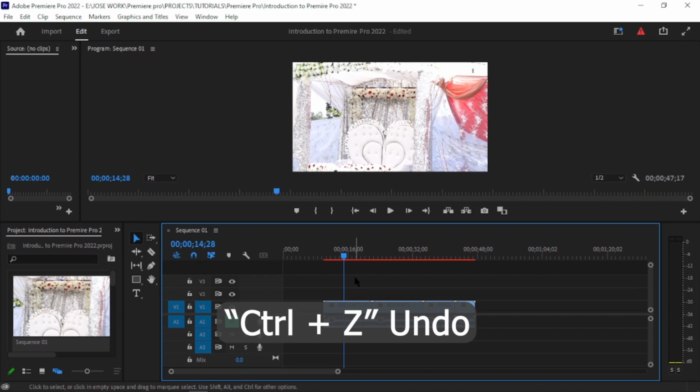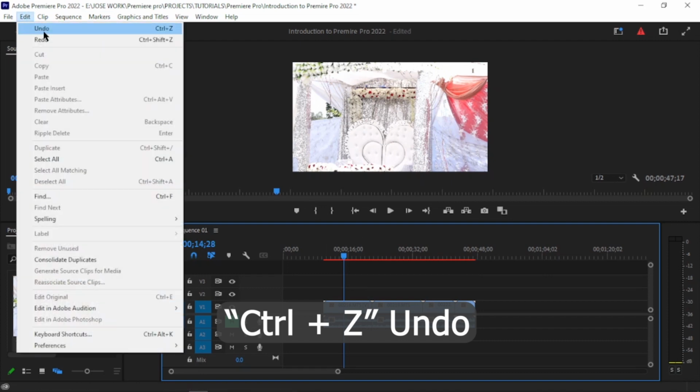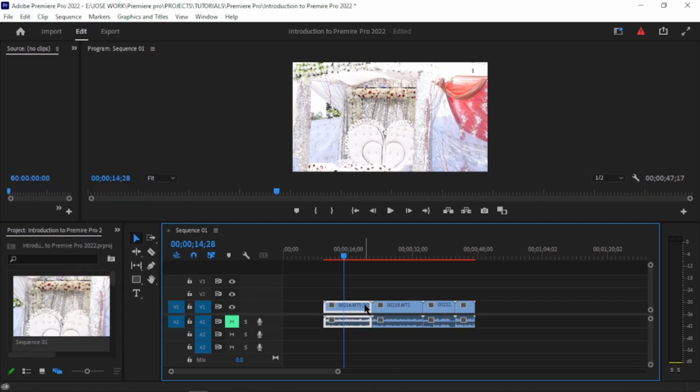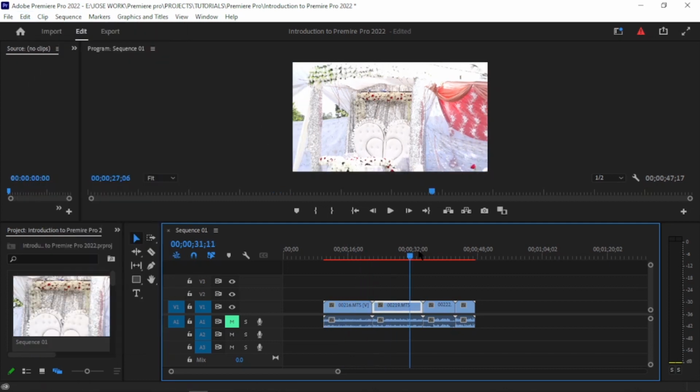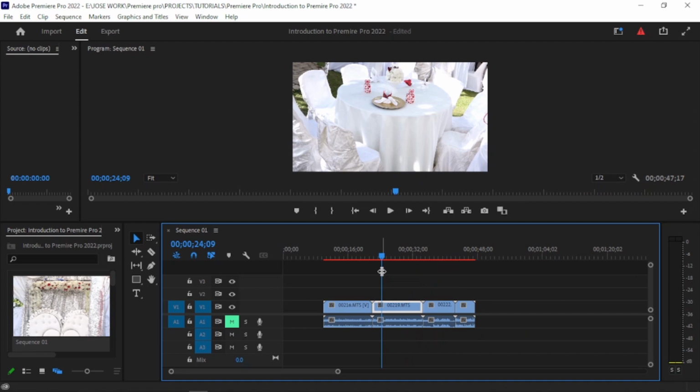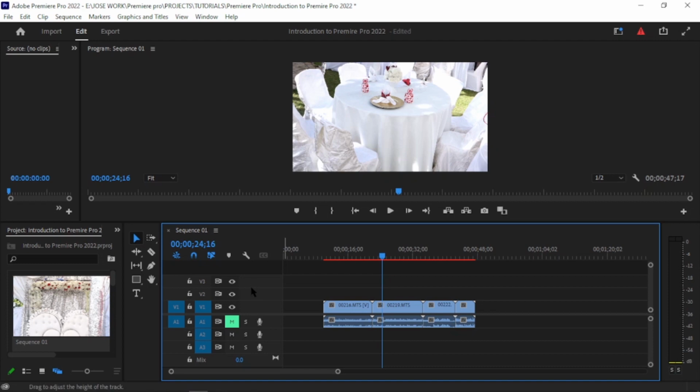Ctrl Z is undoing, or you can come here to edit and then do undo, Ctrl Z. Okay, that is so far what we have seen. You can now import. You can now deal with the different videos, putting them in different layers and then unlinking them. Next, we are going to see the different tools.